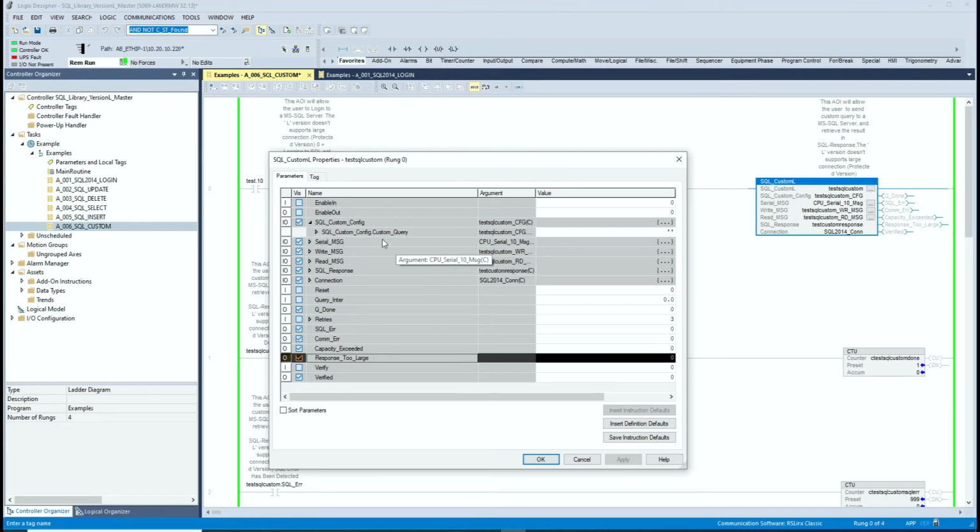Now, what I want to talk about is how you can customize your SQL-Custom depending on your needs. As we talked about, right now here, I have only the ability to go up to 480 for my query.